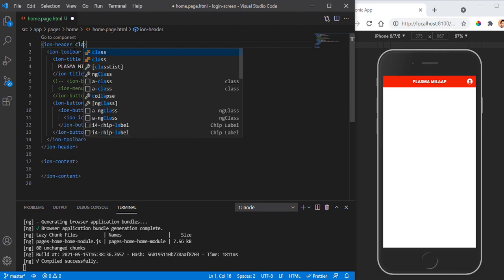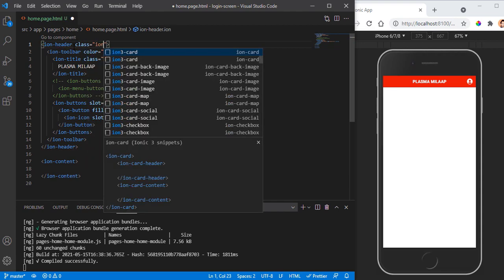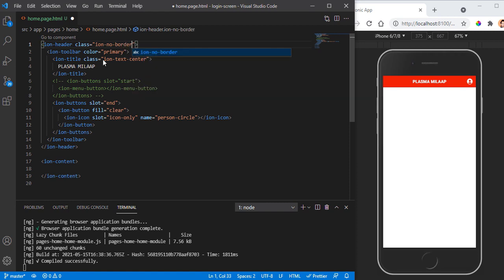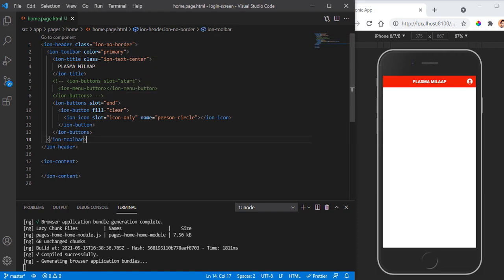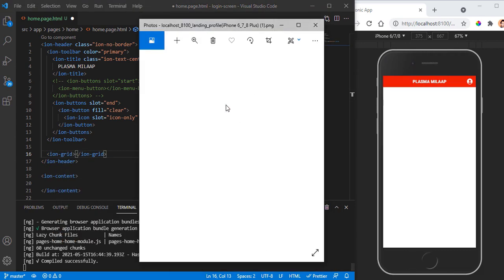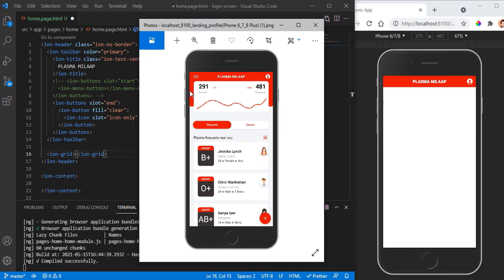Also we'll pass a class to our ion header, ion-no-border, because I don't need any border out here. After that is done, after the ion toolbar, I'm going to have an ion grid. Now I'll show you what we are going to create: this part, the stats part. I'll not cover the line chart right now because it will take another video, so I'll do it in another video.